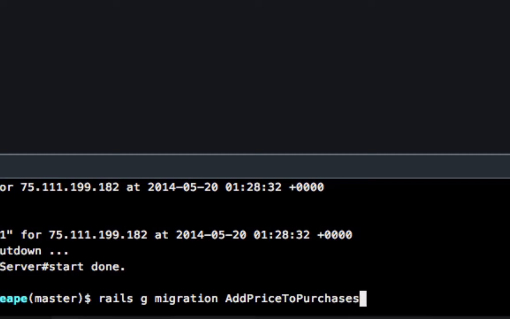And this may look kind of weird. Another way that you could do it that would work perfectly fine is add_price_to_purchases, and that's called snake case. But I personally do it this way mainly because this is the way I've always done it, and it just looks right to me.